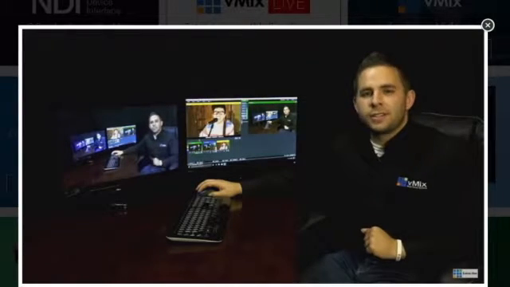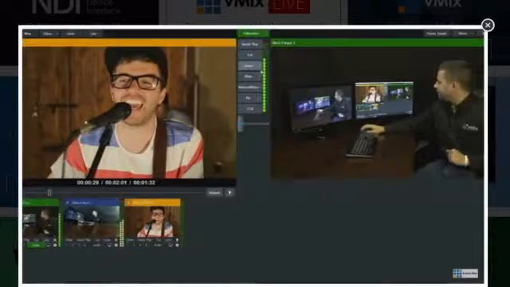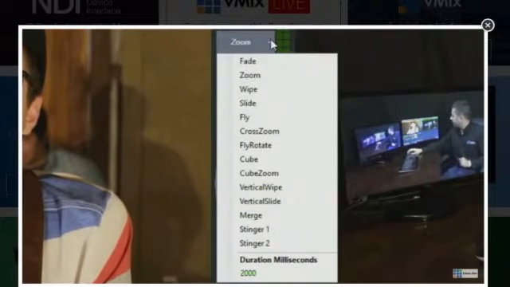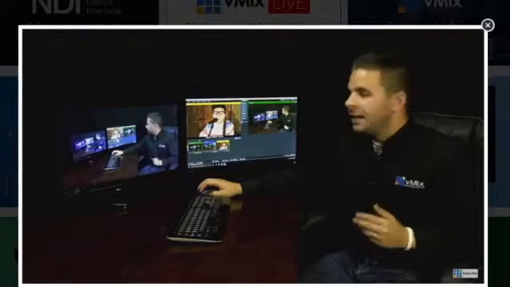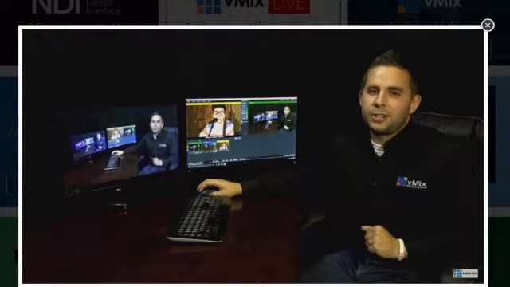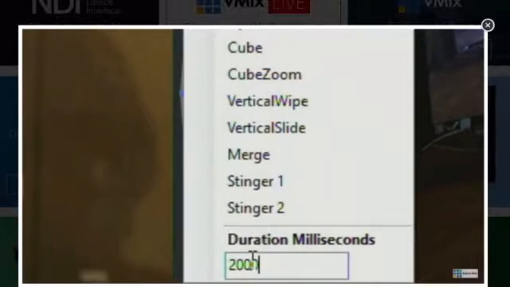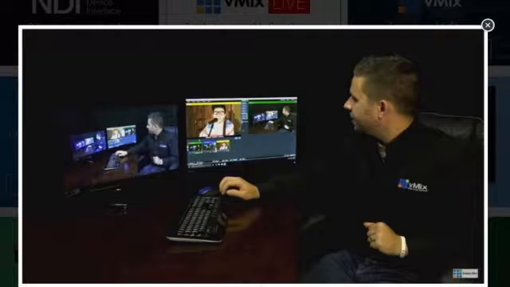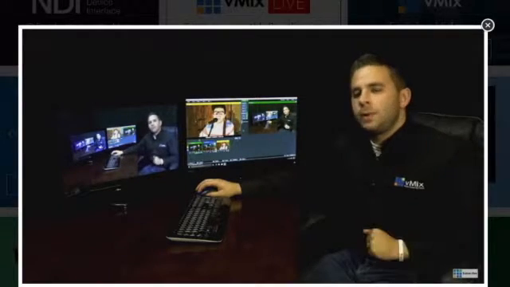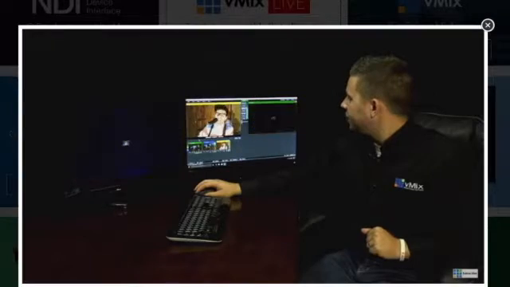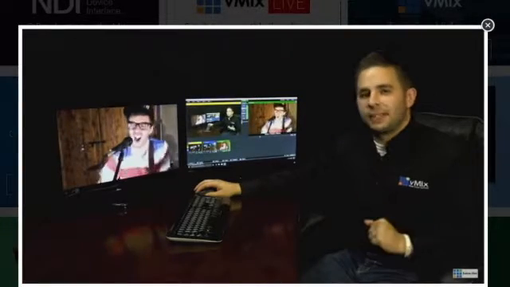To change these transitions, simply click the drop-down menu on any of these 4 transitions and select the desired effect. The duration of these effects can also be changed by clicking the drop-down menu and entering a time in milliseconds at the very bottom of the menu. Let's go ahead and change this zoom effect to 1000 milliseconds or 1 second. Now when we click the zoom button, the zoom takes 1 second to complete.